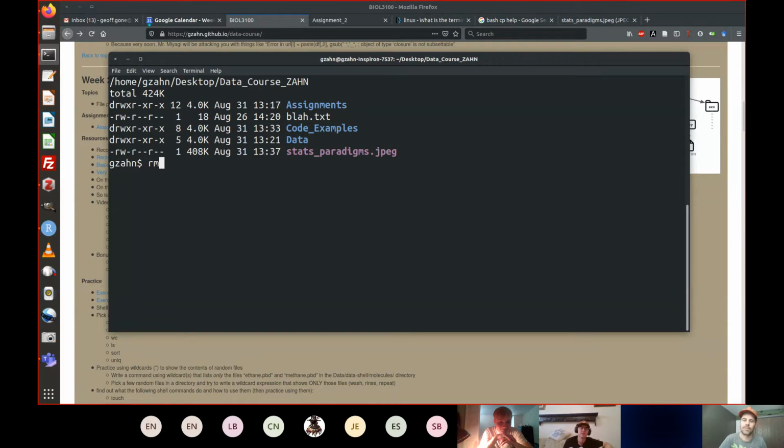RM. This is remove. Removing a file in the command line, like we said before, there are no do-overs. There's no undo. This will let you remove very important things. It does it instantaneously, and it's non-recoverable. Maybe the FBI would be able to get the data off your computer if you're lucky.